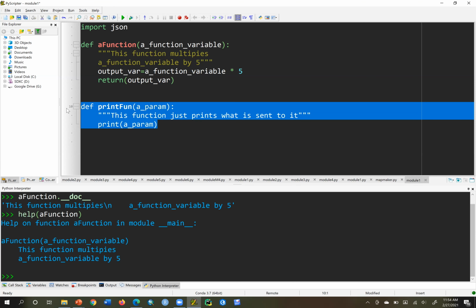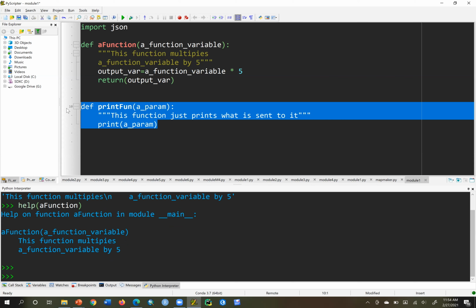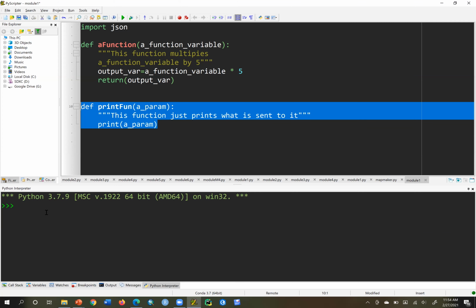Now, if I run that function, first I have to run it so that it is usable. Running the function itself is not the same as calling the function. Here, running the function is just like so. Control F7 to run that so that it's available in my console to be used as a bona fide function. So I'll say print fun, and I could put a dictionary in there if I wanted to. And all it does, see, is print whatever I sent it. Not a useful function necessarily, but it's a function nonetheless.